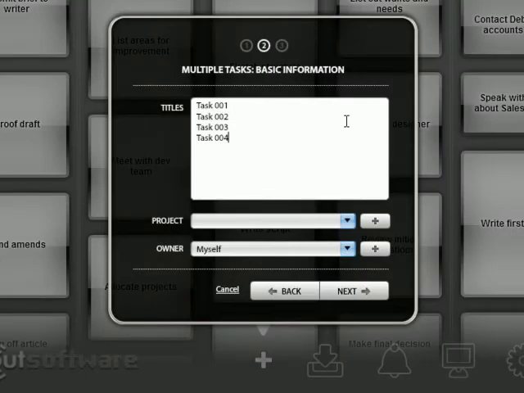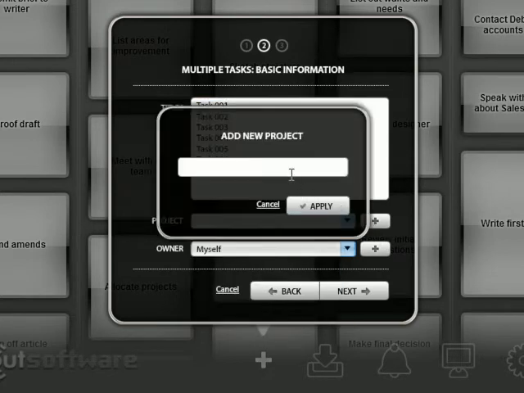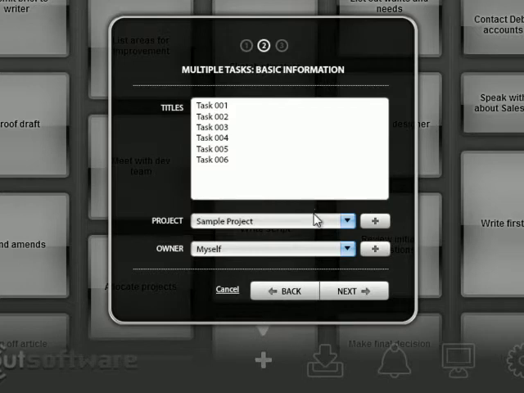This is just to give you an example of how easy it is. Obviously you'd want to type out the actual tasks making up your specific project. And I'm going to, instead of selecting an existing project, just enter a new project here. So this is sample project, apply. I'm going to click next.